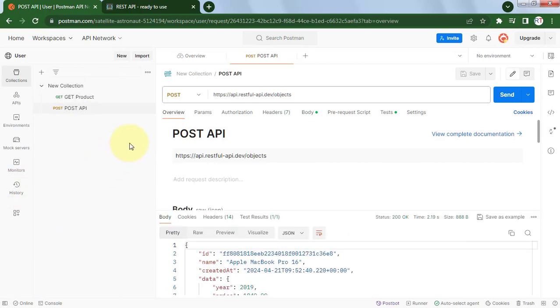So this is the way we can create one post request to an API, and we can send the data by placing that under the body.